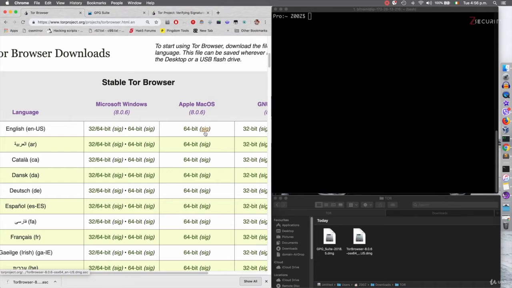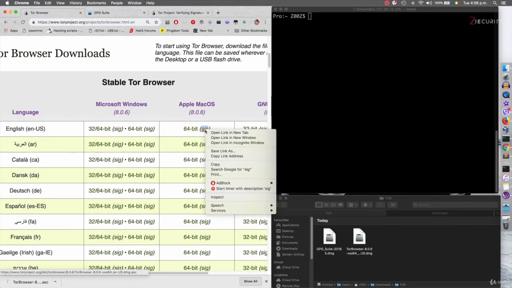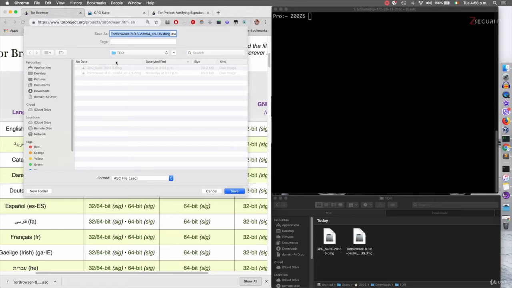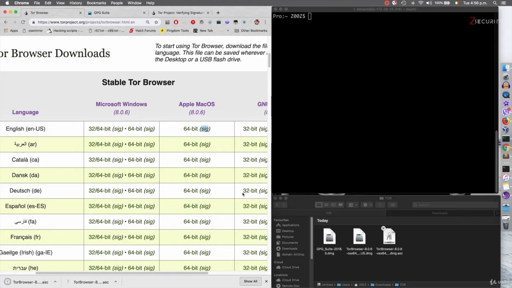So like I said, as you can see, each file has its own signature. I downloaded this file right here, so I'm going to download this signature in here. I'm going to right click the signature file, and I'm going to click on Save Link As to download it. And I'm going to store it in Tor in the same directory that I have here. I'm going to click on Save. And as you can see, I have the signature file right here.